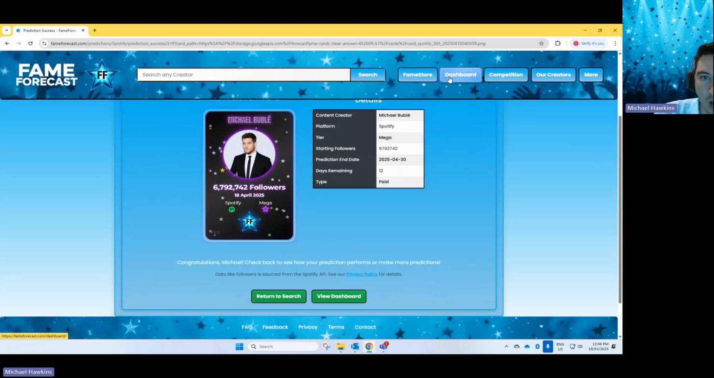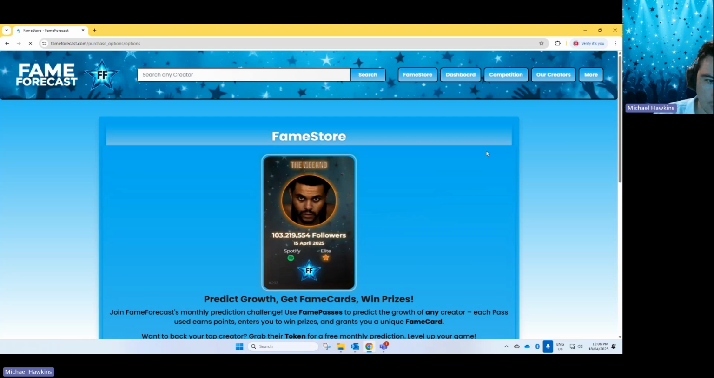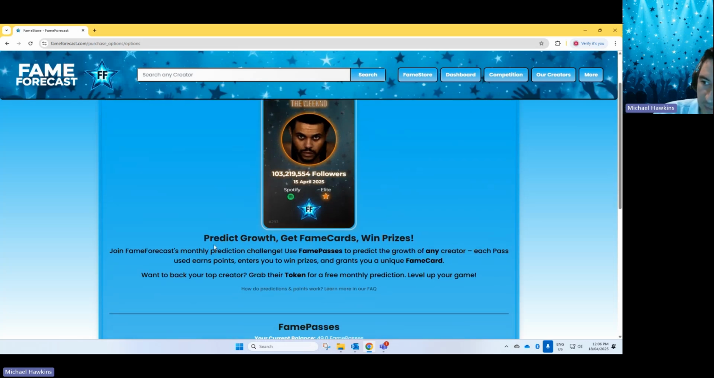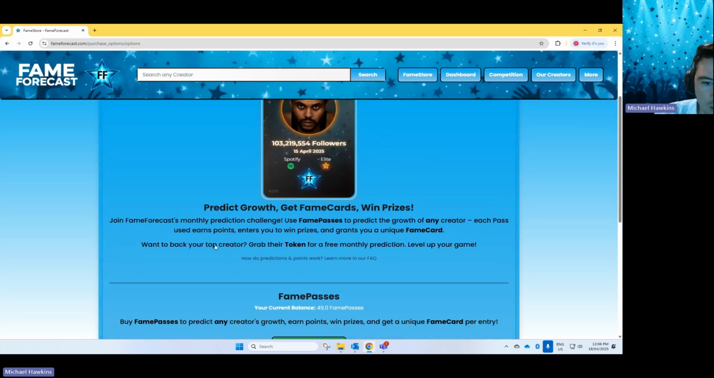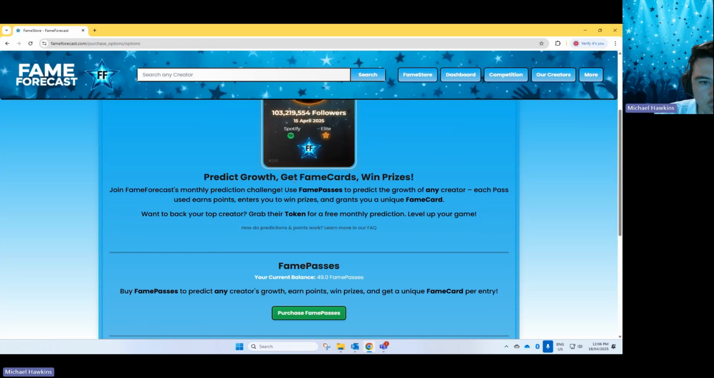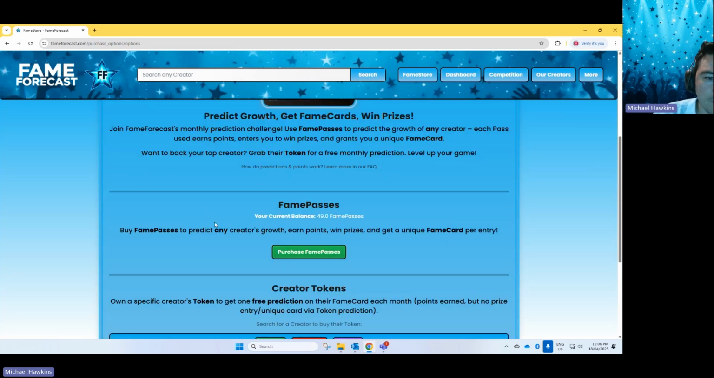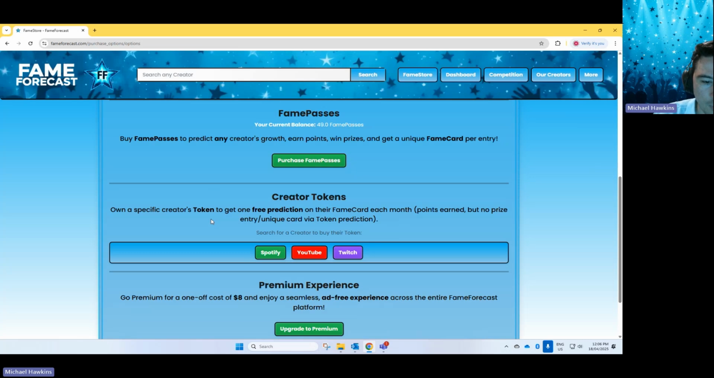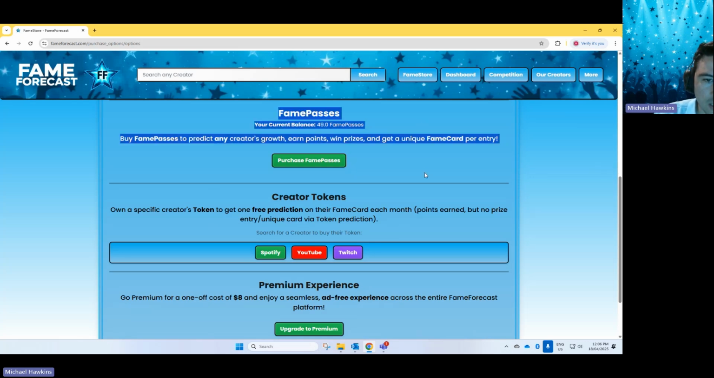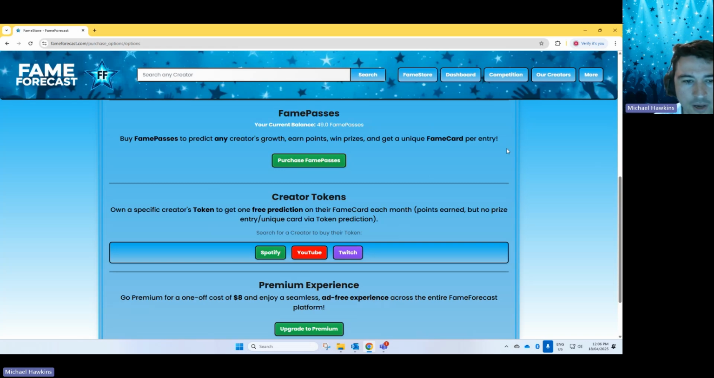Before I do that, I'll just quickly show you the Fame store again, which has that card to show what we're effectively trying to obtain via the predictions, and a bit of flavor in terms of what the goals are, and competitions, and the Fame passes and the Fame cards you generate. But this is the area where we have your Fame pass balance, and then a link back to that same page to buy Fame passes.